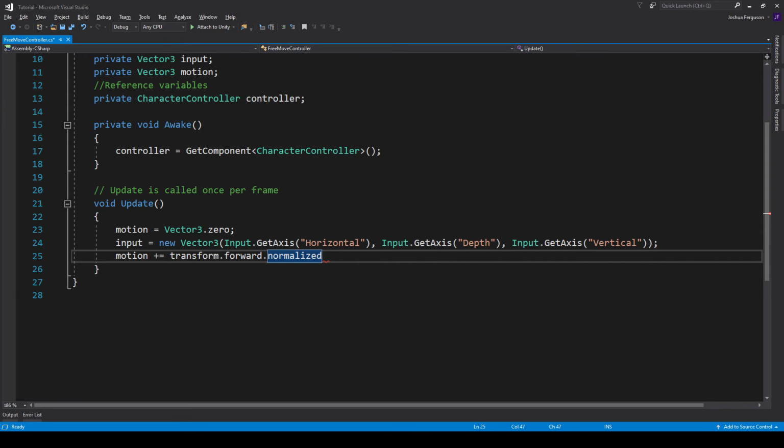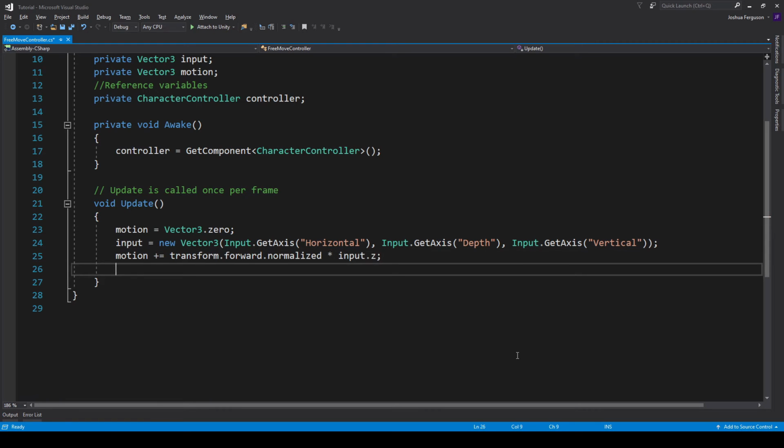Now to multiply the magnitude of this vector, remembering that this is a Vector3, it's a direction, we want to multiply it by our vertical input to tell whether we're moving it or not. So we can simply say multiply with the asterisk, and then we say input.z to multiply it by our z input. Now we do the same thing here for our right direction movement.